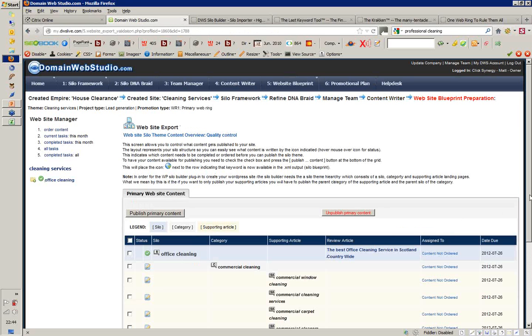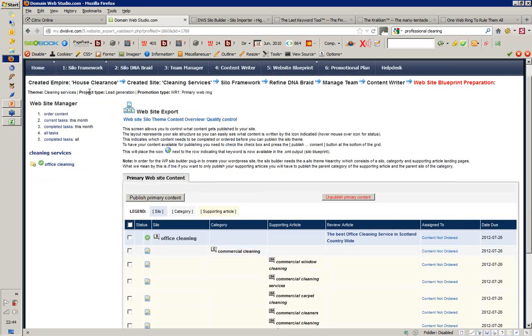Now, this is where DWS takes another detour. You could have a client that wants a website built, right? You can map out his framework. You could sign him up as a team member. You could have him log into DWS, have him write his own content. You can then go and publish the content, build his site, and start doing the promotions for him.